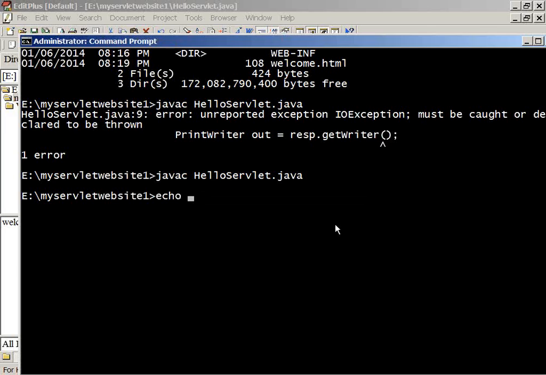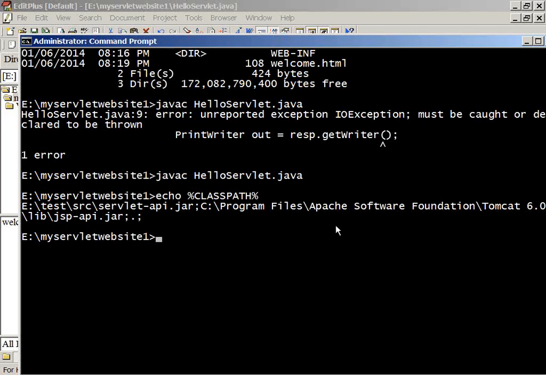echo %classpath%. Now this is the jar file which should be in your classpath. If you want to compile your servlet programs, this is the jar file which should be there. What is the jar file name? This is not the correct one. So this is the jar file name which should be in your classpath. This is the one.